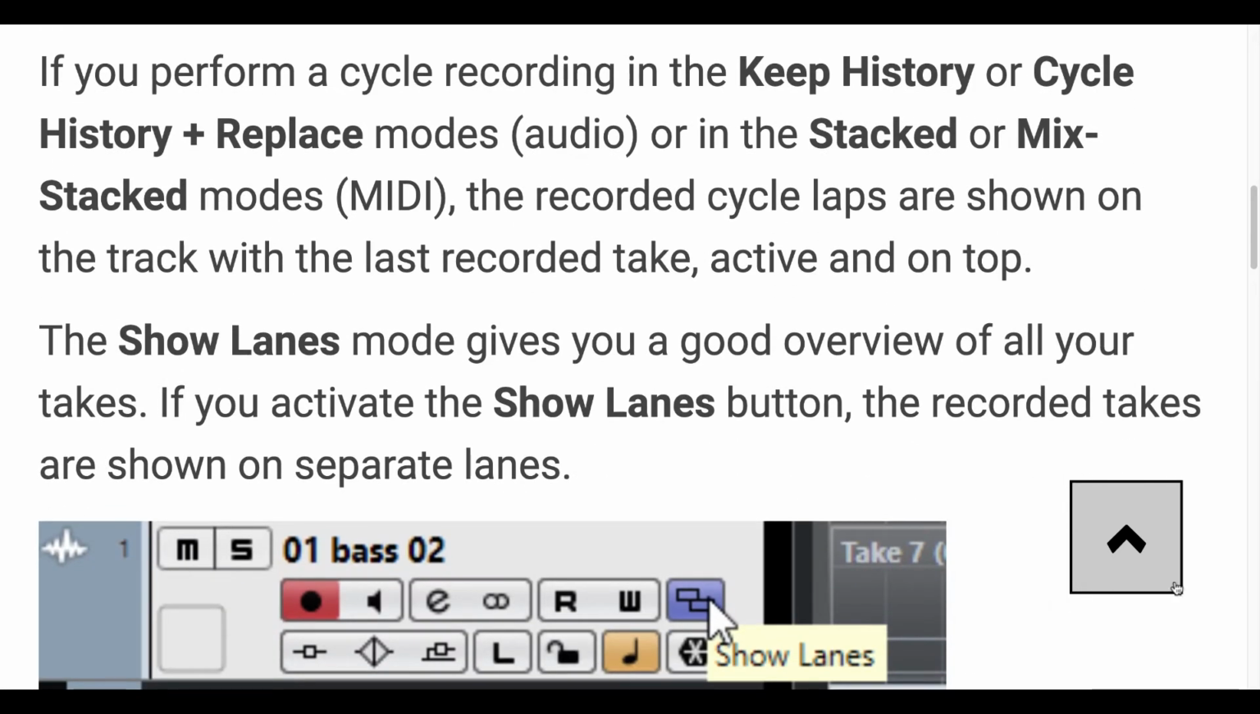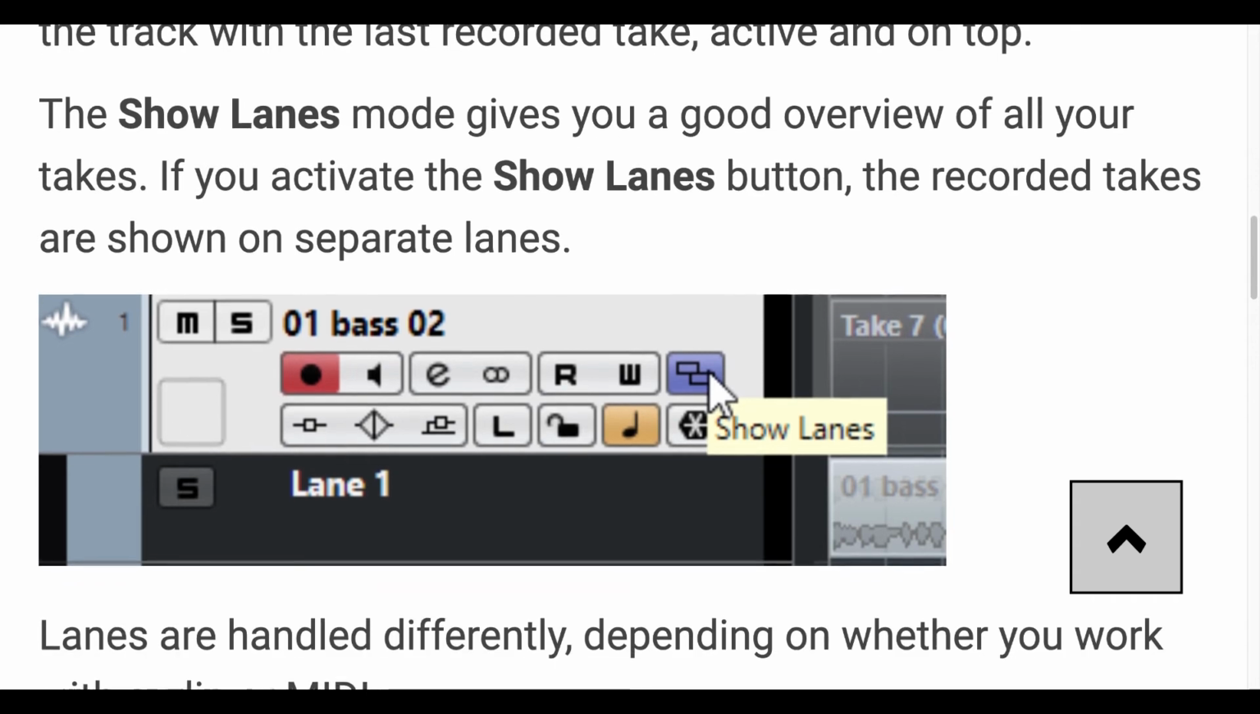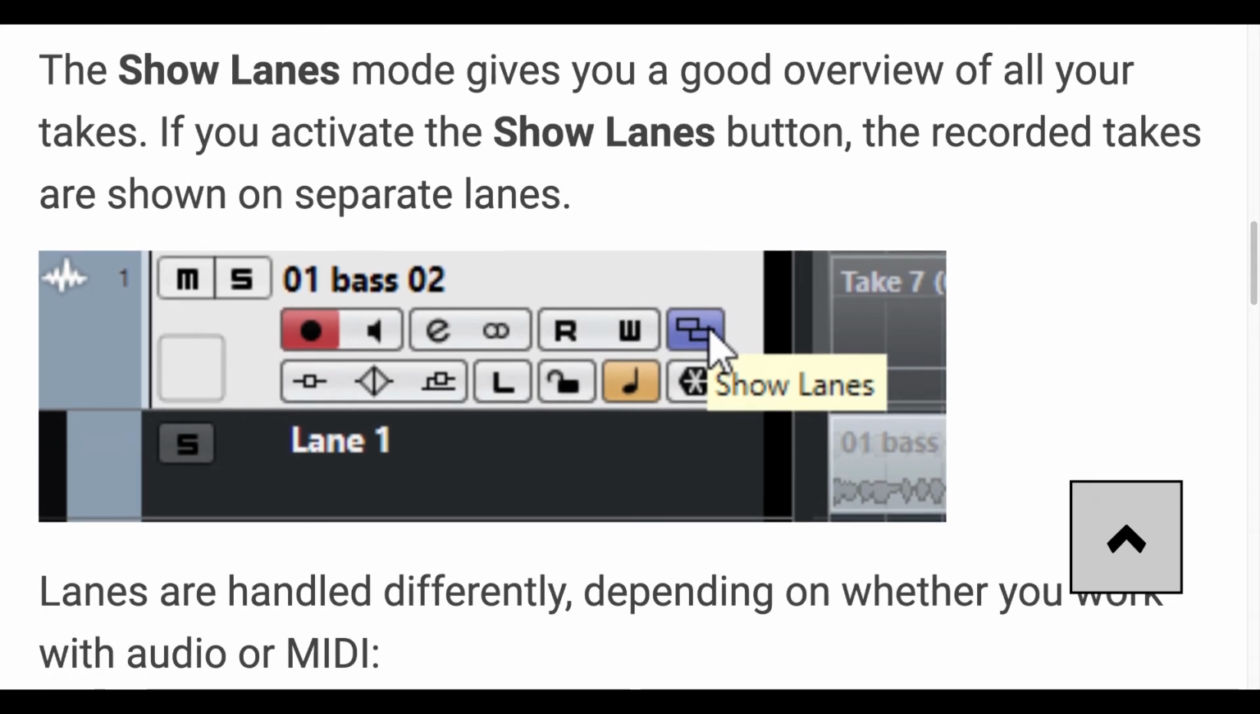If you perform a cycle recording in the Keep History or Cycle History plus Replace modes (audio), or in the Stacked or Mixed Stack modes (MIDI), the recorded cycle laps are shown on the track with the last recorded take active and on top. The Show Lanes mode gives you a good overview of all your takes. If you activate the Show Lanes button, the recorded takes are shown on separate lanes.